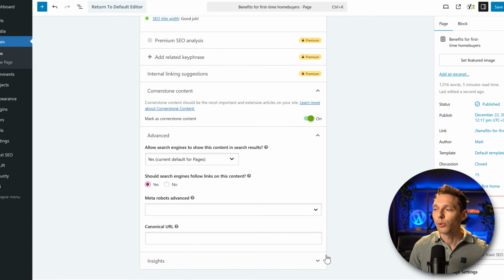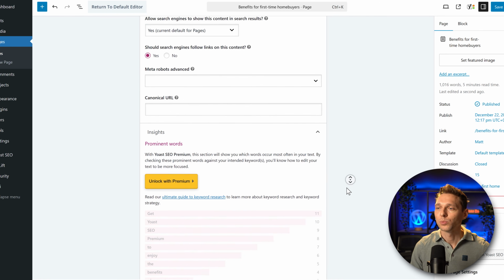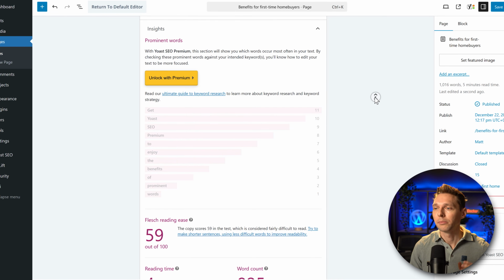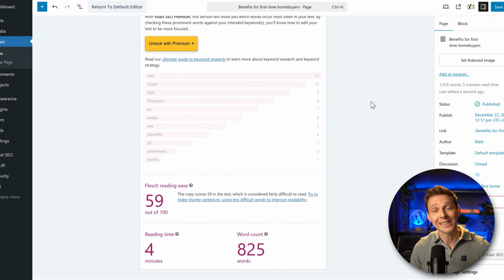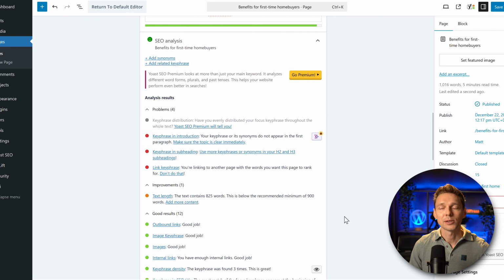And then another very important one is the insights. The prominent words is only visible with SEO Premium, but we also have the Flesch Reading Ease score, and it is 59. That means this text is fairly difficult to read. Try to make shorter sentences using less difficult words to improve readability. Also in here, the reading time is approximately 4 minutes because we have 825 words. Very nice to see. Alright, then we need to fix a couple of things, the key phrase in our introduction and in the subheading. So we're going to do that.